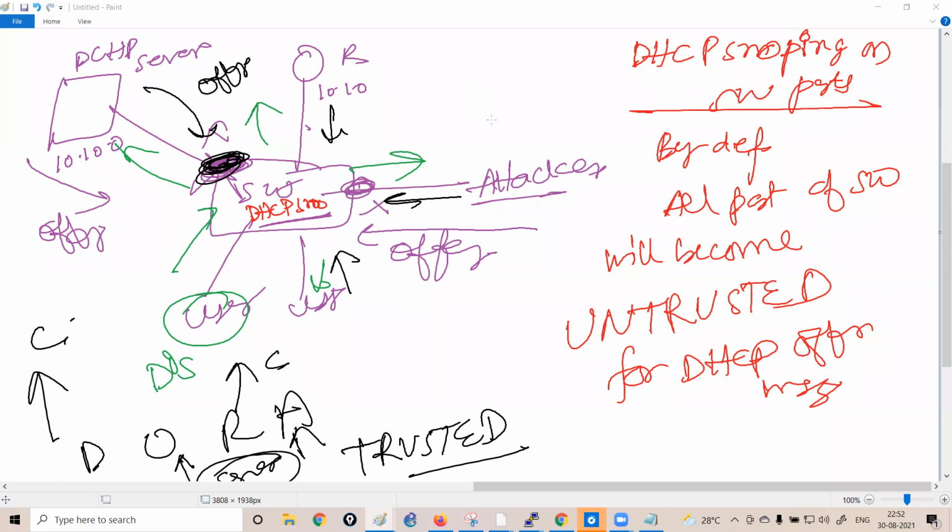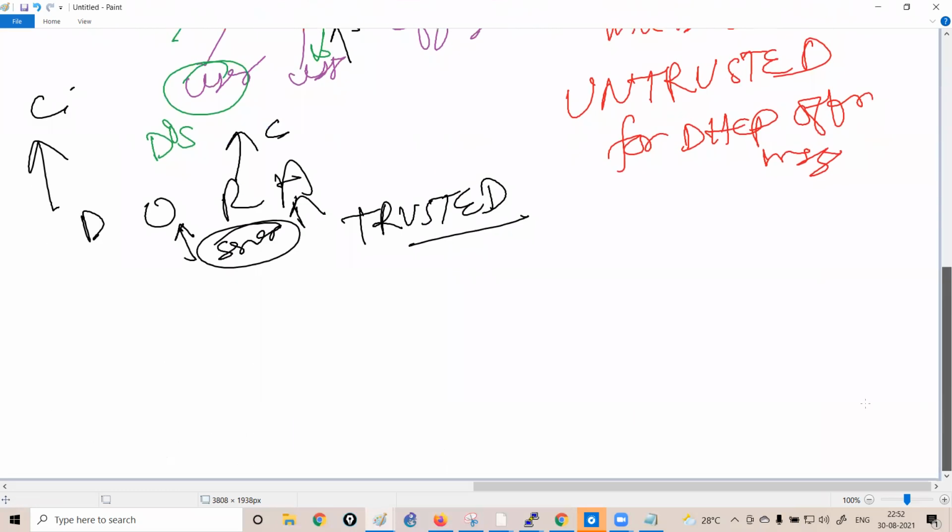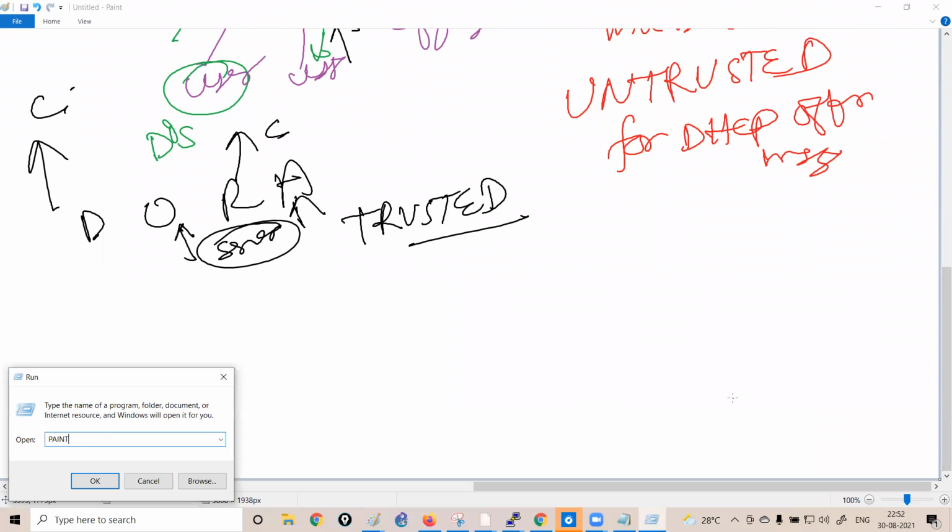Suppose we are using the concept of a relay agent and our DHCP server is located somewhere else, at a remote location. In that case, will this trusted port concept work? Yes, absolutely, it will work. You have to try to understand. Even if you have a relay agent in your network, just wait.